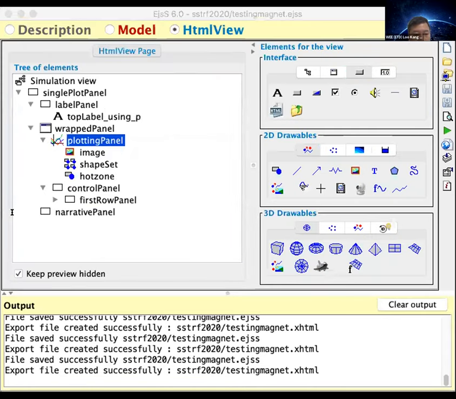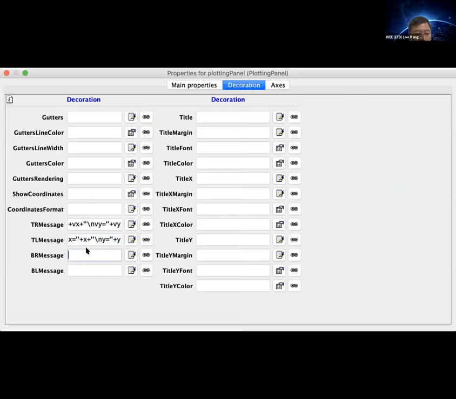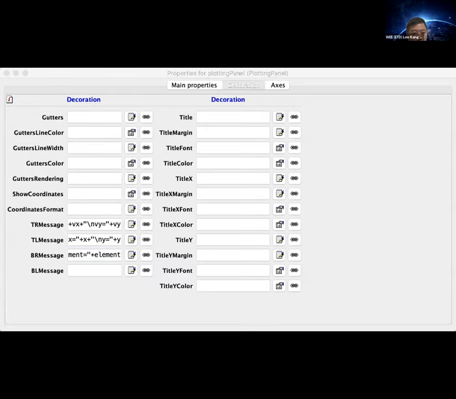Let me help you understand what is happening, because these are all new concepts. Element equal plus element. Let me compile and check that my code is working first before I copy over to you. Okay.